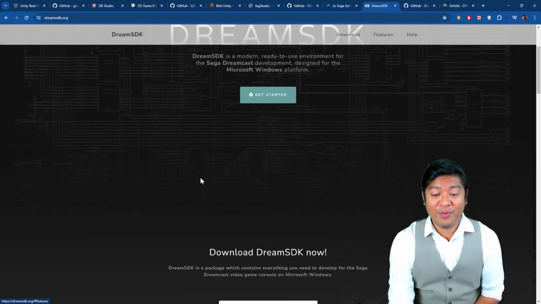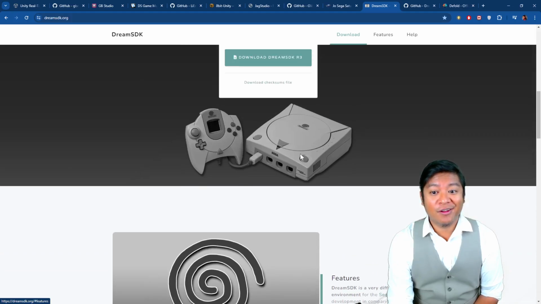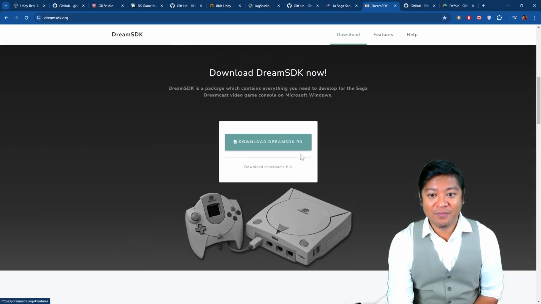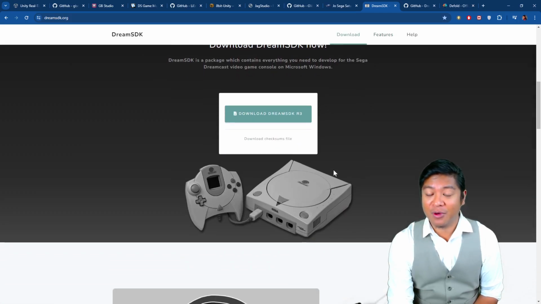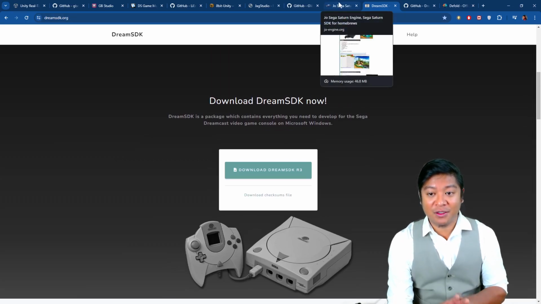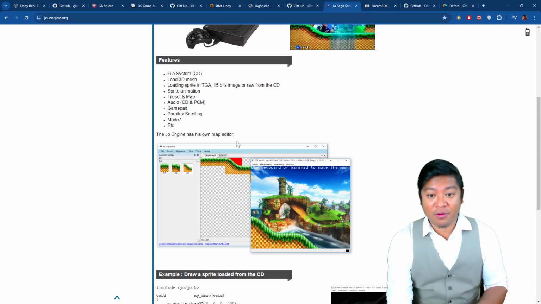Then we have DreamSDK for the Dreamcast. That's really fantastic. Again, this streamlines your development and makes building and running easy. I've recently picked up a Dreamcast and I've been learning to develop for the Dreamcast, but that one is a little bit down on the list. I have other things I was already working on first.